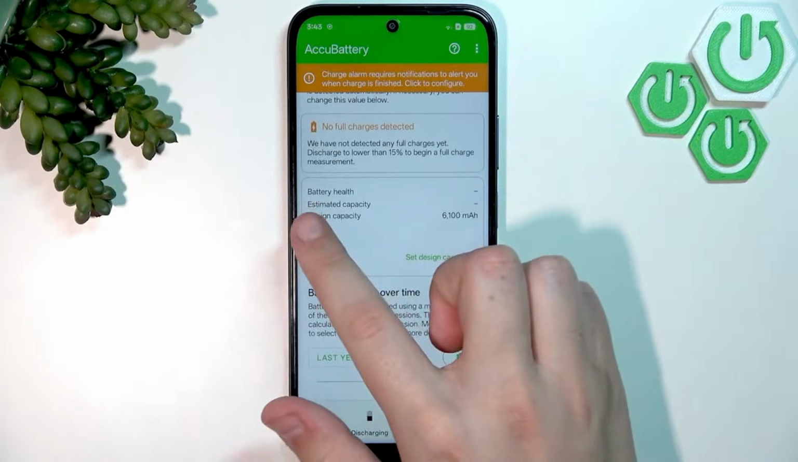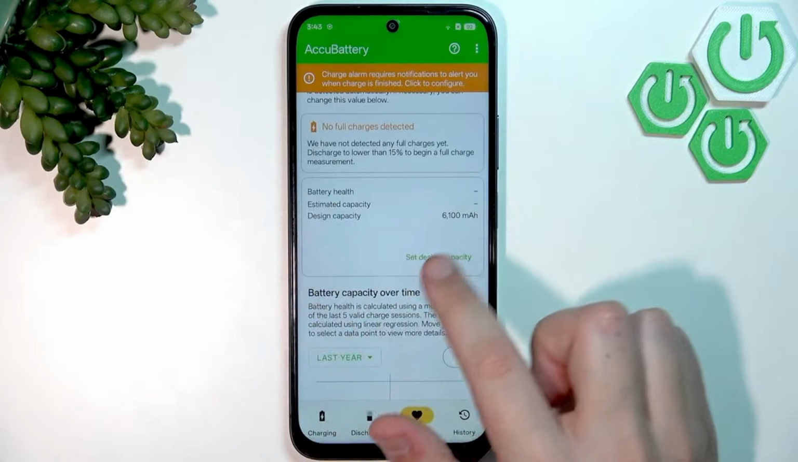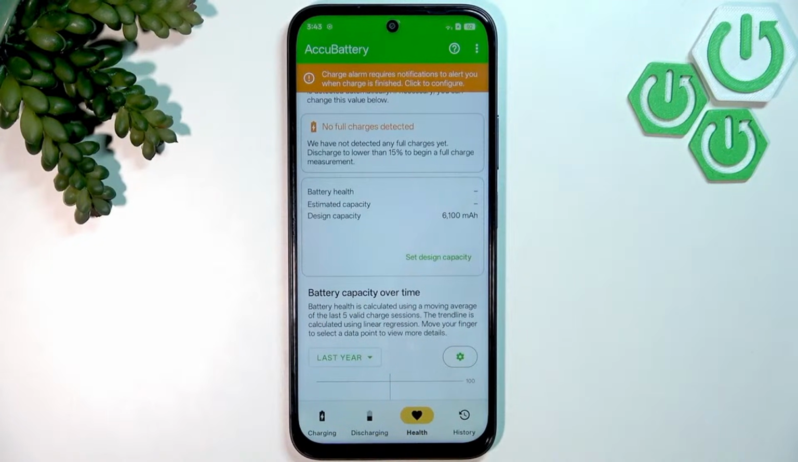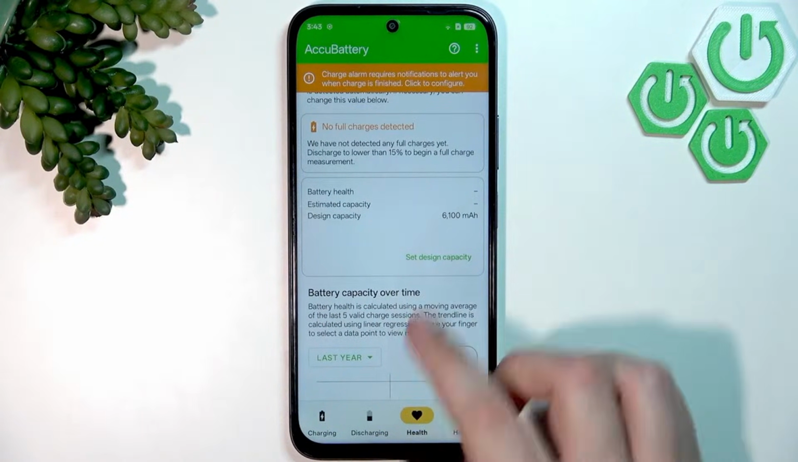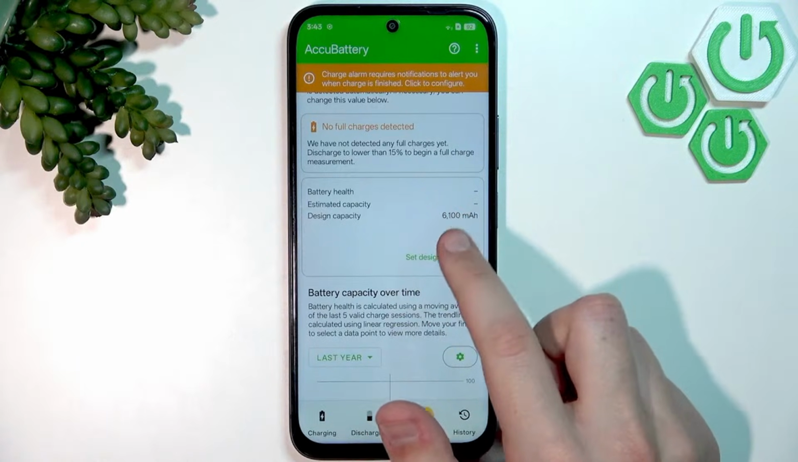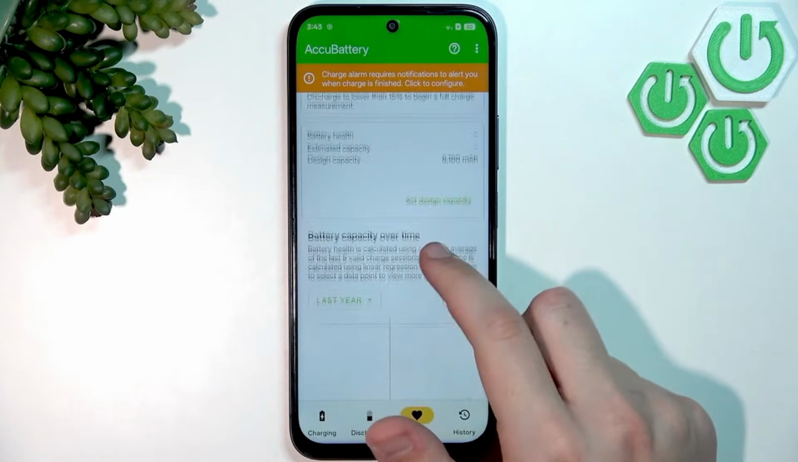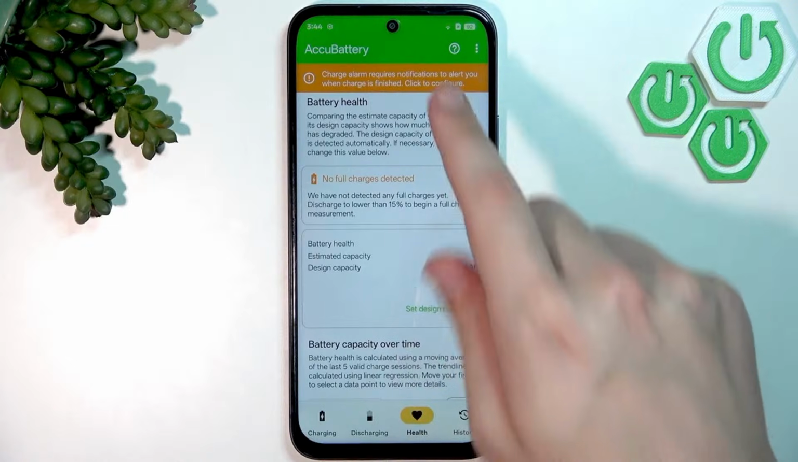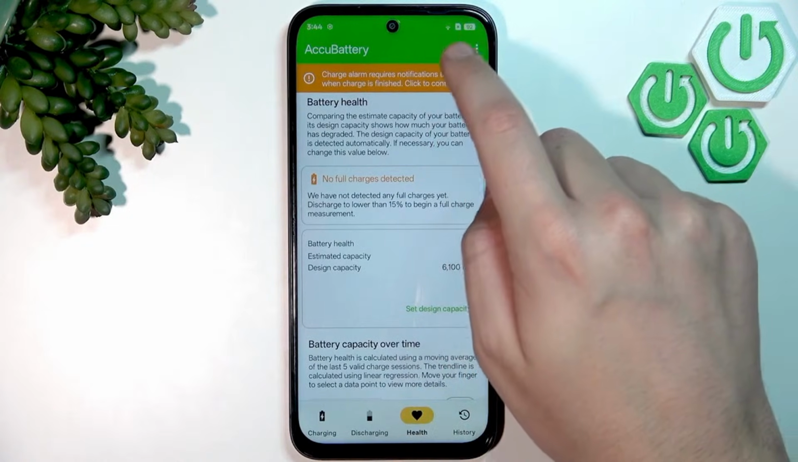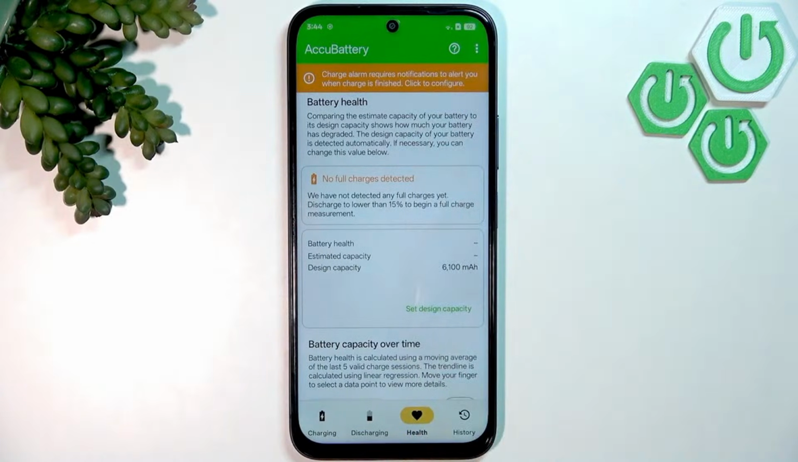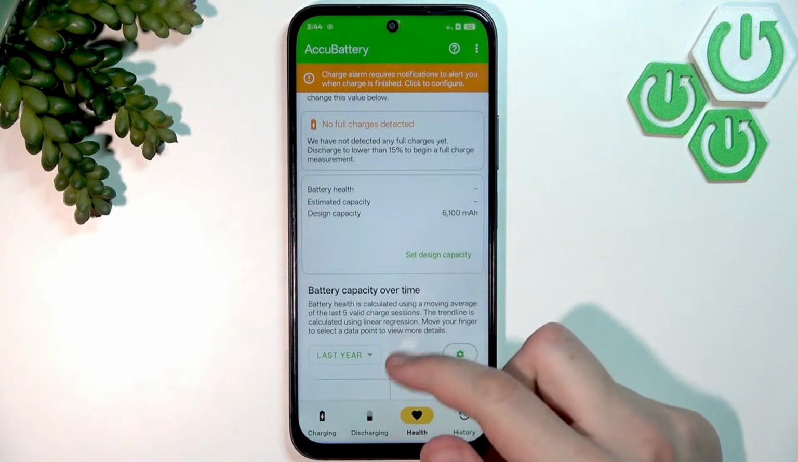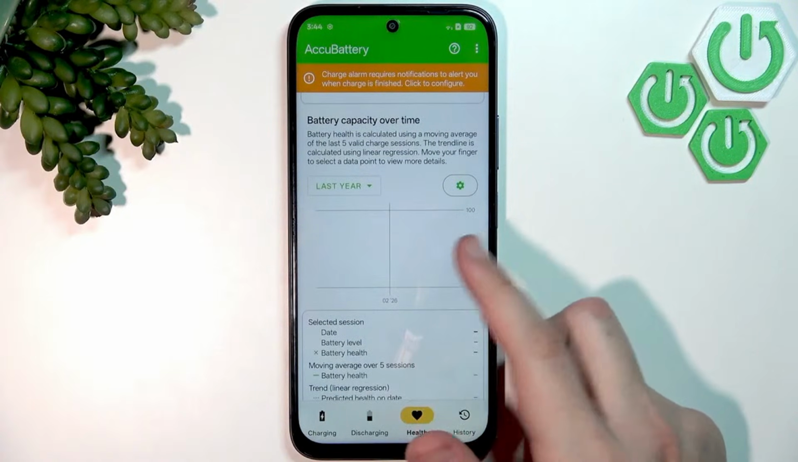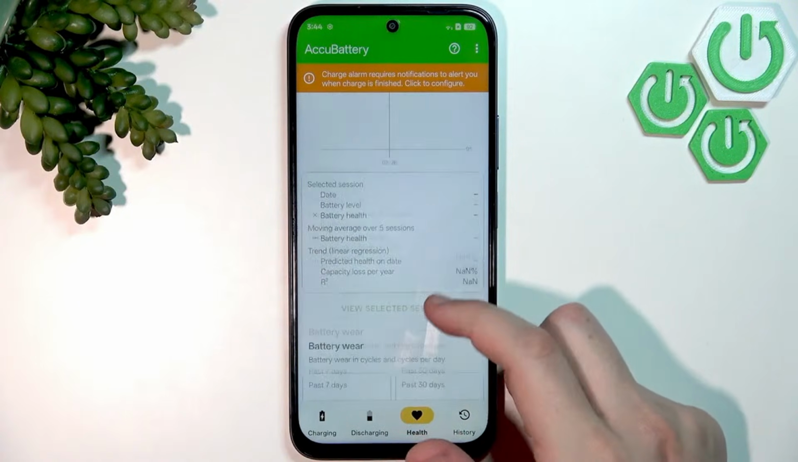We want to make sure that we have battery health and estimated capacity right here. So even though we have it in the settings, we can check it more here. So this is like a better app for it. And what we want to do here is we're gonna need to charge our phone at least 5 times. Make sure that we discharge it to at least 15% or lower. The lower the better. And after 5 valid charges, you will see everything right here.